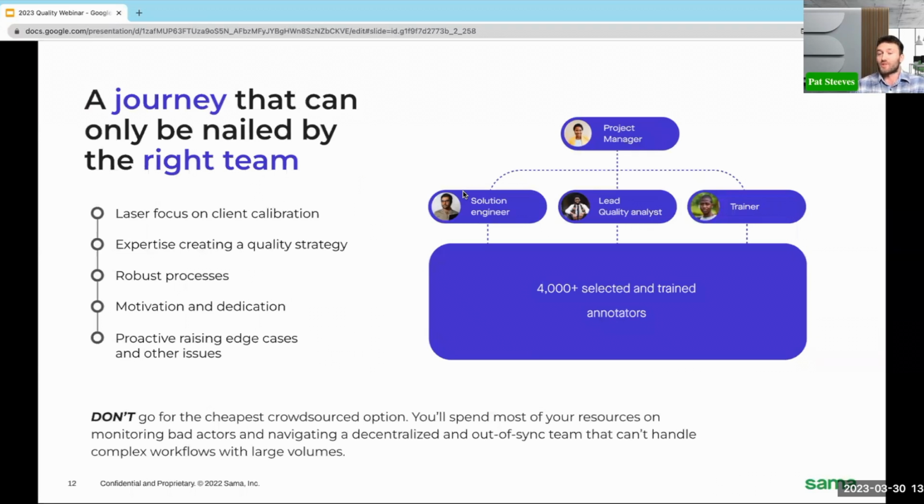And as I just mentioned, one of the most important things that you can do, knowing that it's very challenging, knowing that it's also very important, is to pick the right partner. So a team which is laser focused on calibrating with their customers, that has deep expertise in creating quality strategies, executing on them with robust processes, that is fully dedicated to your project, and perhaps most importantly, that's proactively raising edge cases, right? Because the team that you choose is going to be the team that's going to see all of your data in its entirety. They're the ones that need to be proactive, raise issues as they come up, and be really a valuable partner for you on your machine learning journey.